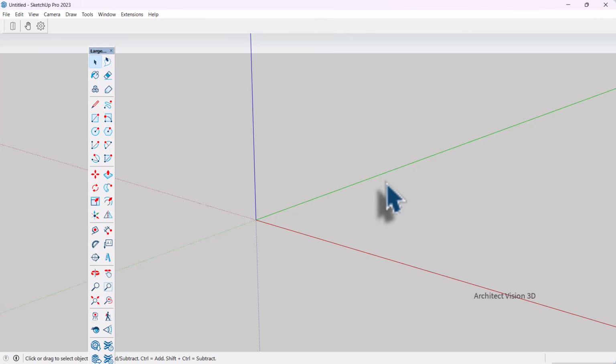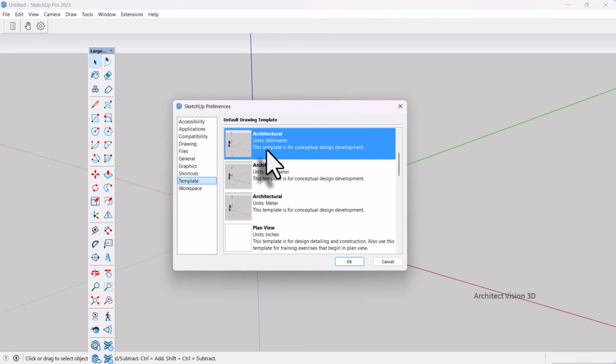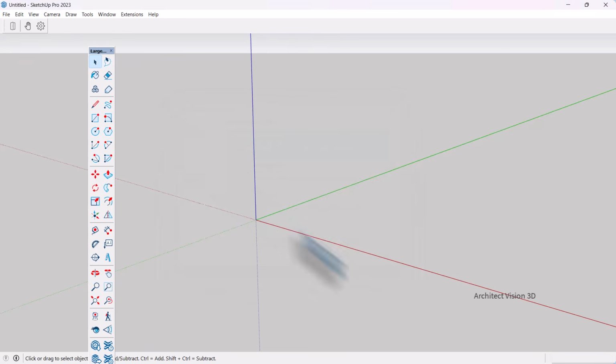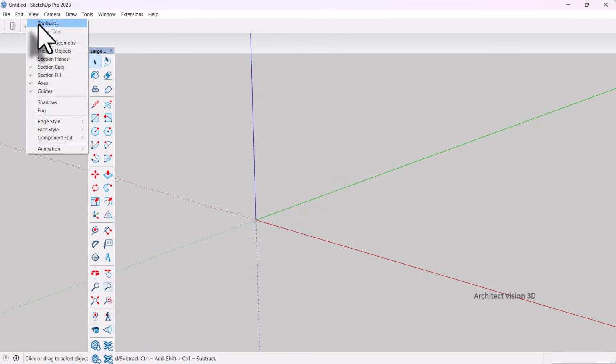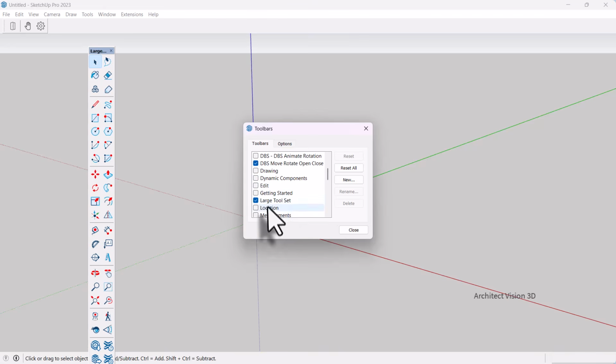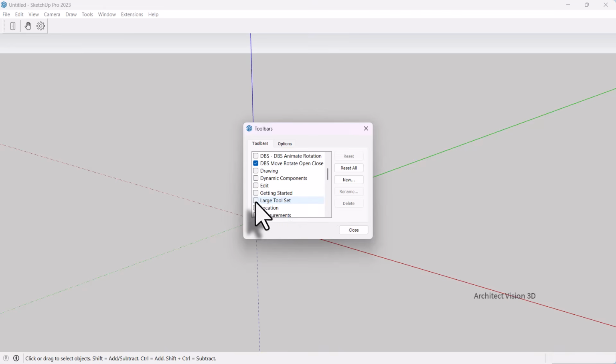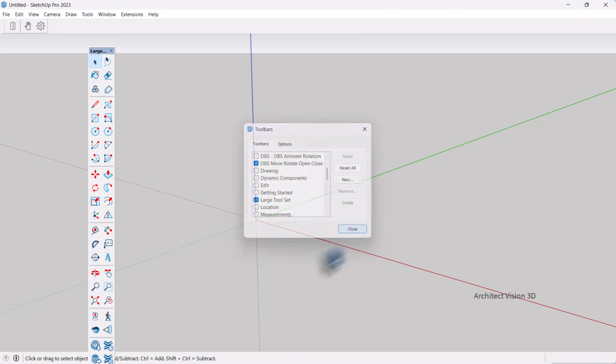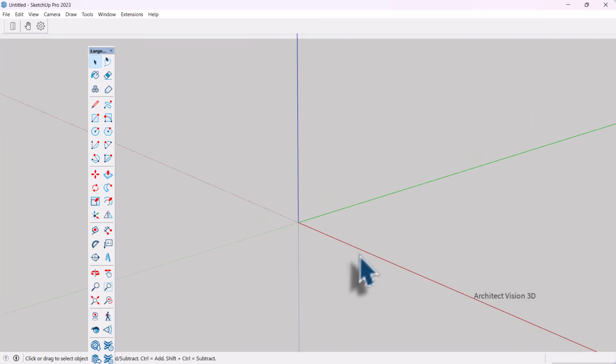Okay, before we get started with our 3D model, I want you to go to Window, Preference, and choose the architectural element. Okay, and go to Views, Toolbar, and then you click on Light Toolset. Okay, to open it. Okay, now let's get started with our 3D design.